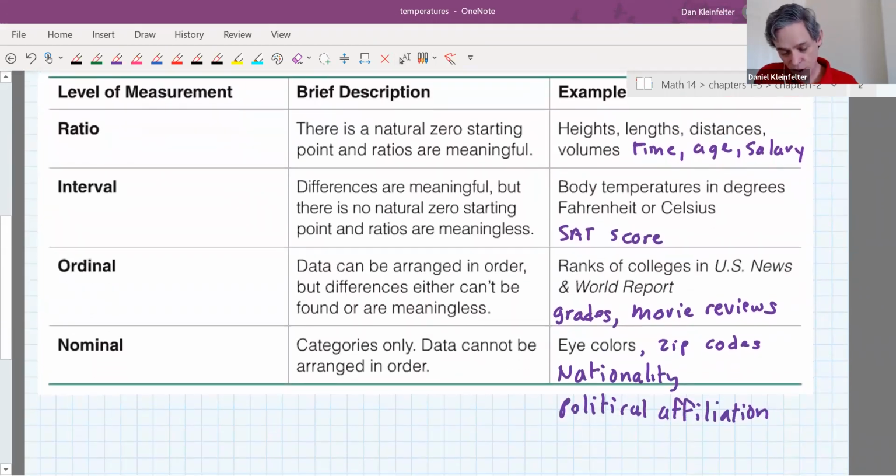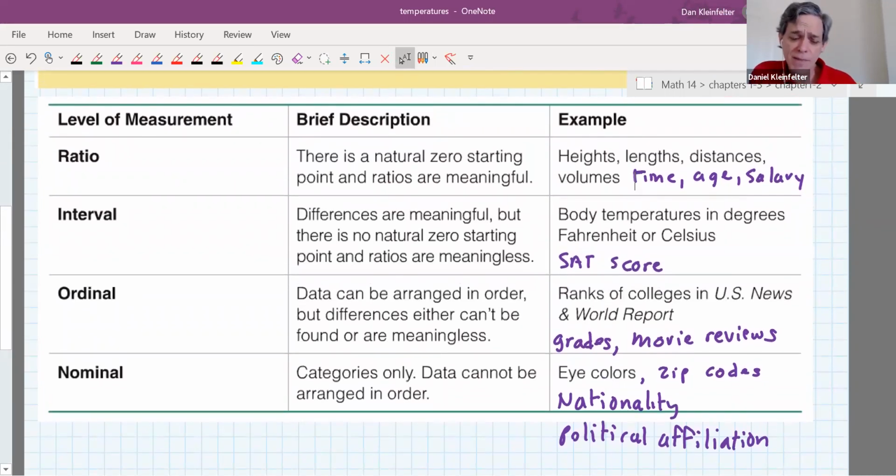Okay, so here's a table that shows all those levels of measurement along with examples. They're kind of inclusive, right? So nominal is the most basic. It's just names, basically: zip codes, nationalities, eye colors, political affiliation, things like that. You could code things like that with numbers, like say brown eyes is 1, green eyes is 2, and blue eyes is 3, right? You could code those, but it doesn't make sense to put them in any order. You could alphabetize people's eye colors, but it doesn't really help to say blue eyes come before brown eyes. It doesn't make sense to have an order.